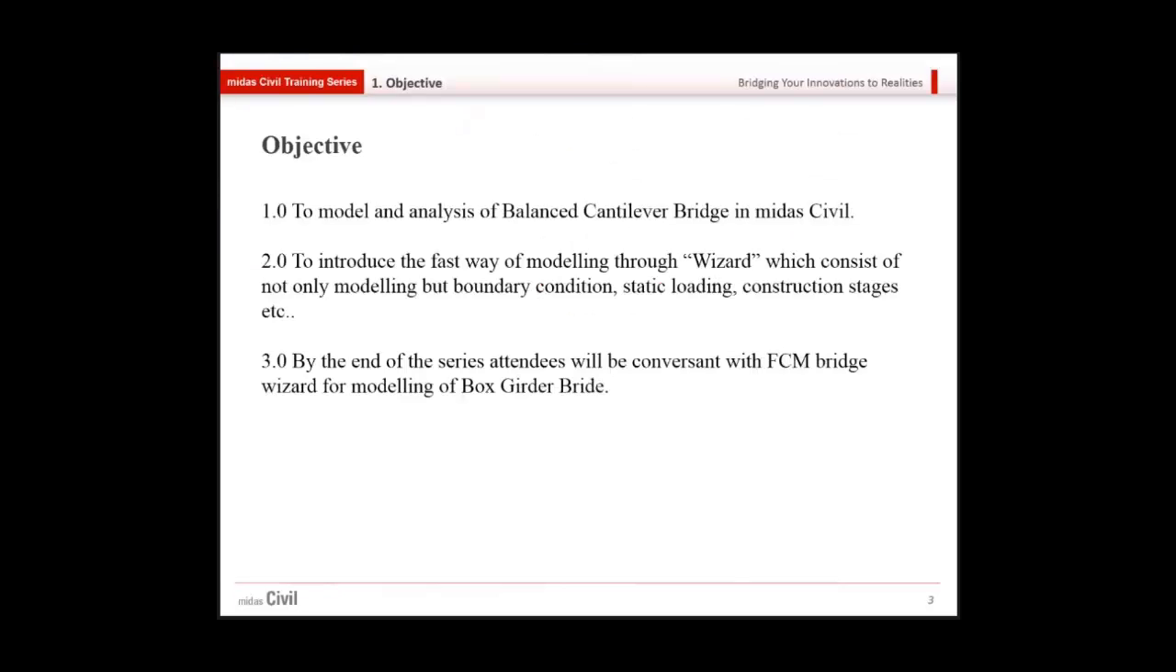The objective of this webinar is to model and analyze a balanced cantilever bridge in MIDAS Civil. Then to introduce the attendees to the fast way of modeling through the Wizard, which consists of not only modeling but also boundary conditions, static loading, and all construction stages. By the end of the series, the attendees will become conversant with the FCM Bridge Wizard for modeling of box girder bridges.